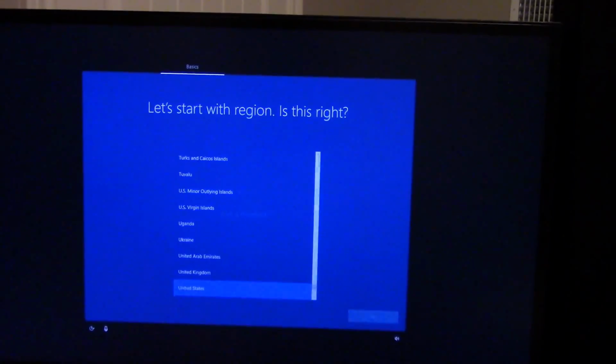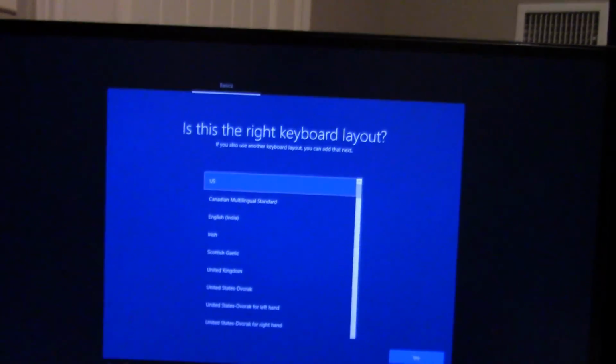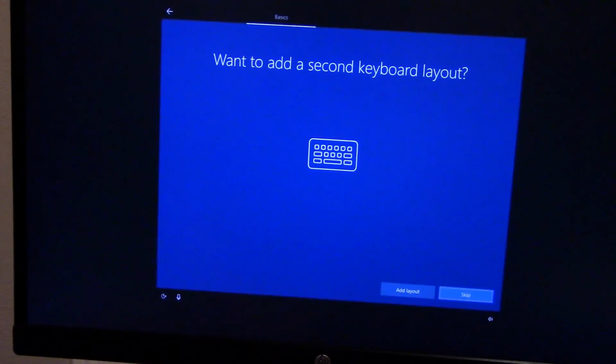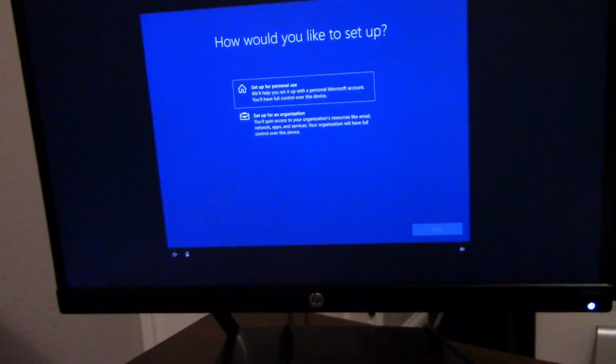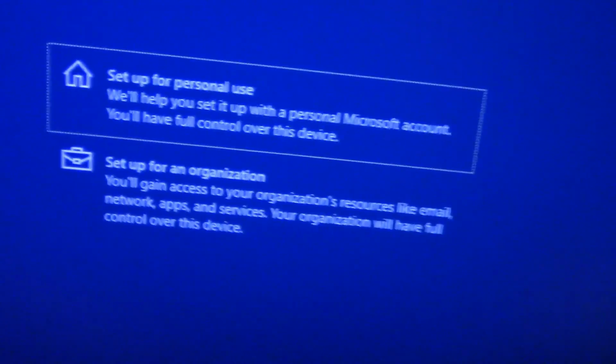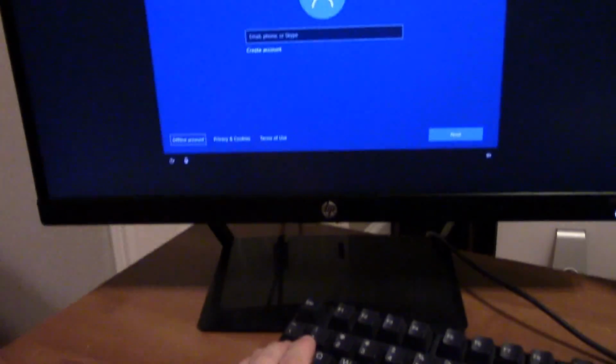Okay. Region, is this correct? Yes. Oh no. Here it comes. No, skip. How would you like to set up? Set up for personal use. Oh no. I'll help you set up with a personal Microsoft account? Are you kidding me? Okay.